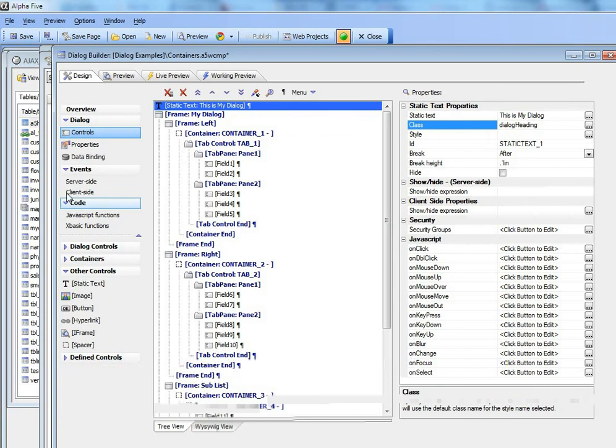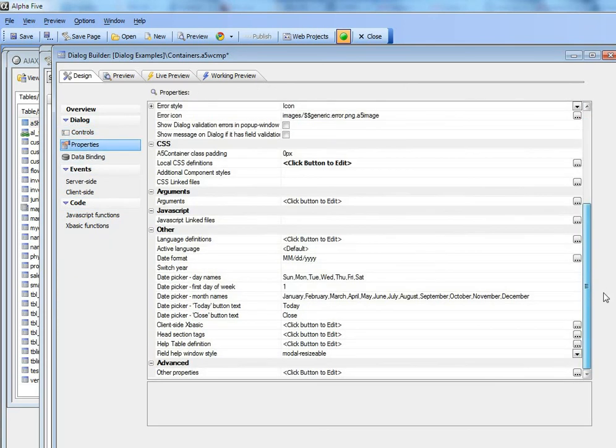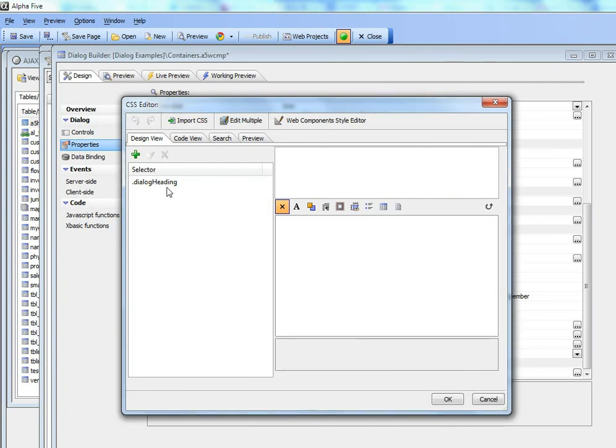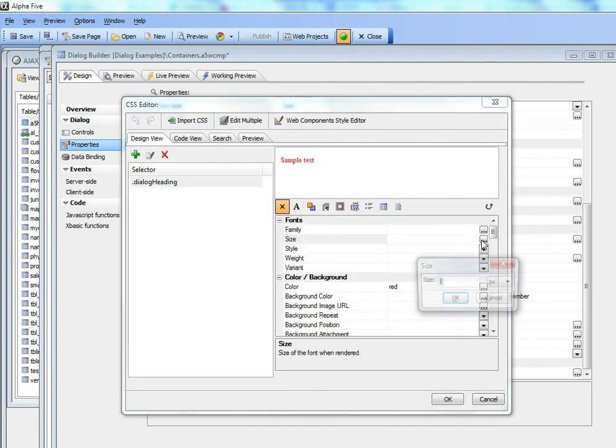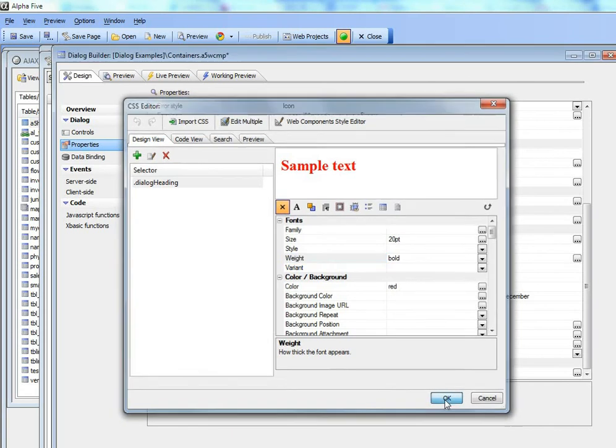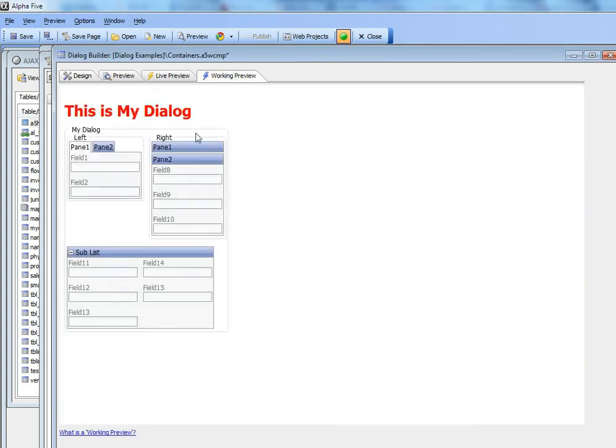We can go and define the class by going here to properties, and you can see here now we have in our local class, in our local CSS definition, here's dialog heading, and then let's go and make it into, say, 20 point, and let's make it bold, and I guess that'll be good enough. So let's go now to working preview, and we can see now that we've affected the class of the title as well.